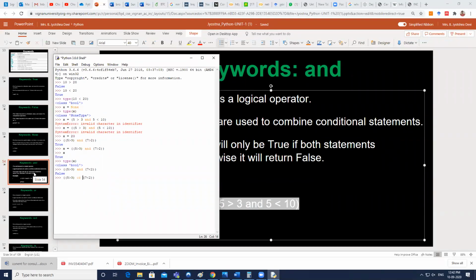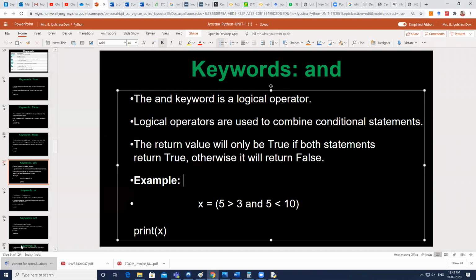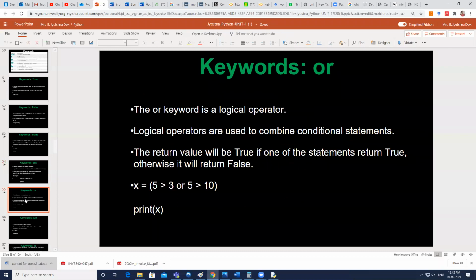Yeah. So why is it true? 5 is greater than 3, which is true. Even though 7 less than 2 is false, 5 greater than 3 is true. So because of that, the entire condition turns out to be true, right? And when both are false, then only or returns a false value. So that's how you can use and and or in your programming, when you implement the logic.